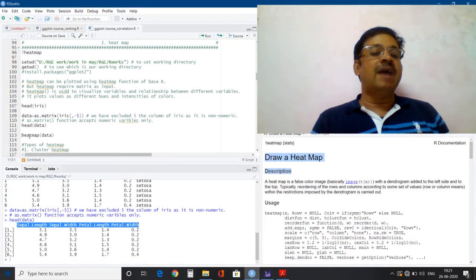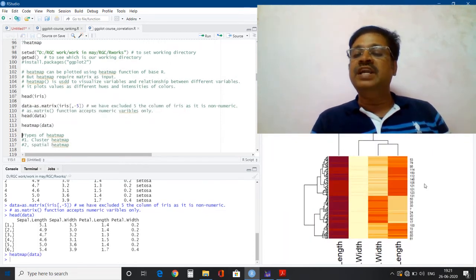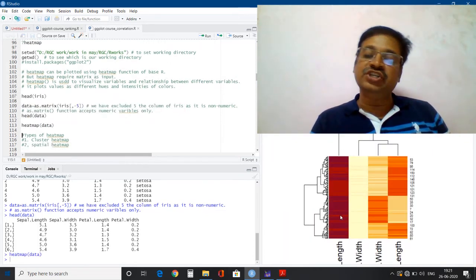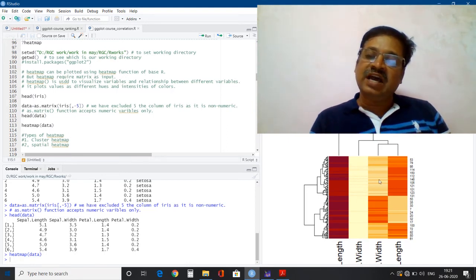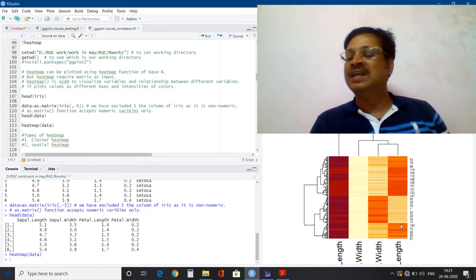To get heatmap, in base R, heatmap function is there. And this heatmap function takes the argument data. I will run this and we have got the heatmap. We can see that intensity of this length is very high, intensity of this width is less, and here different distributions of intensities are there.